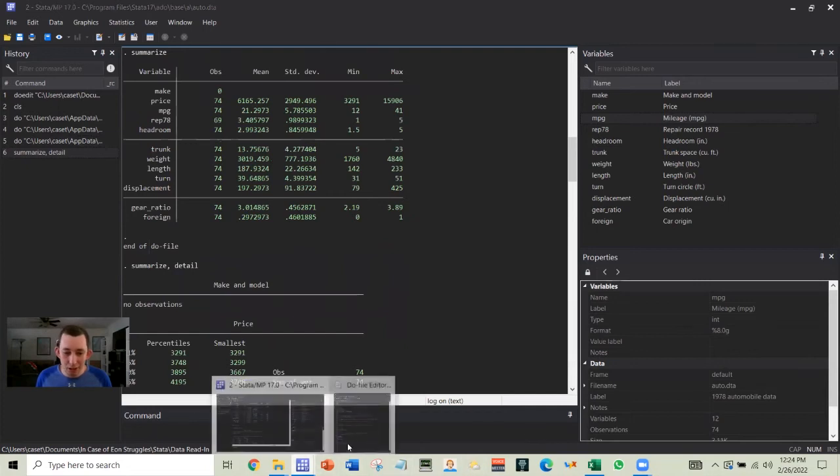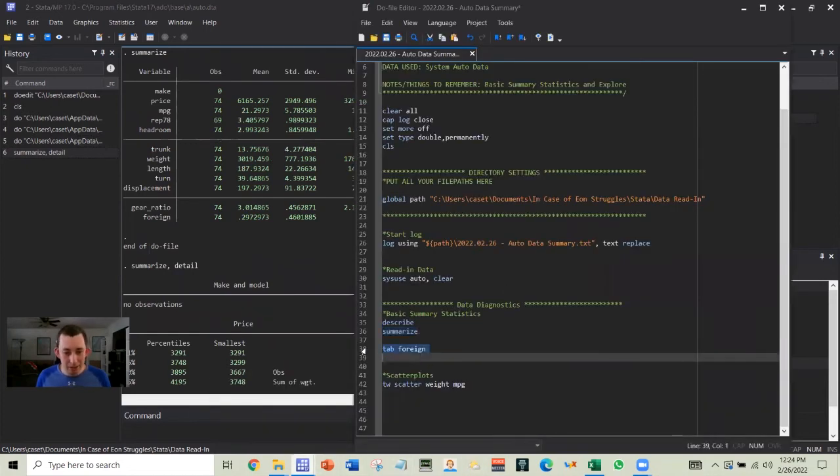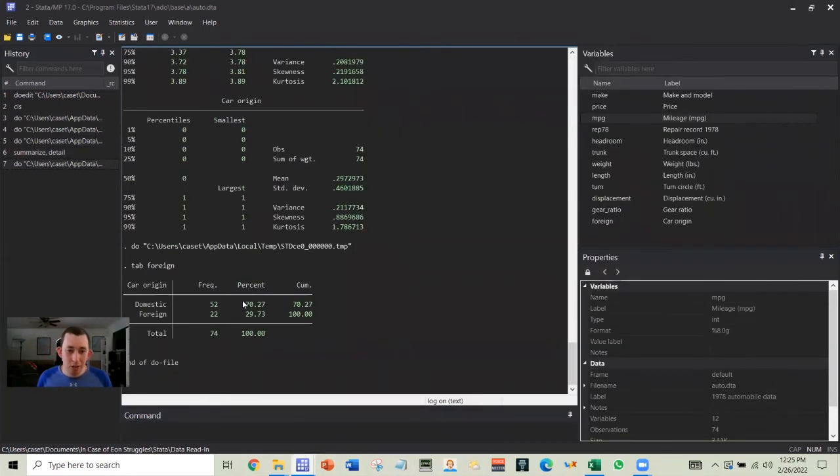Now, another thing we can do, we can tabulate. So we can do a tabulate of foreign, which just means I want a count of all the different values of foreign and how many times they appear in the data. So I can see here 52 of my cars are domestic and 22 are foreign for a total of 74, and it gives me the percentages. And this is the cumulative percent. So this 29 plus 70.27 will give me 100% or all the observations.